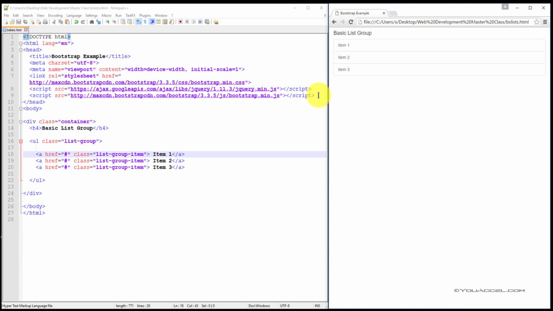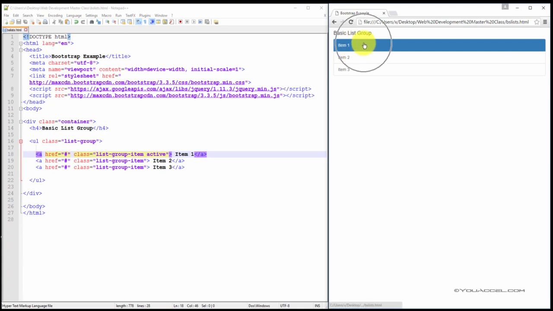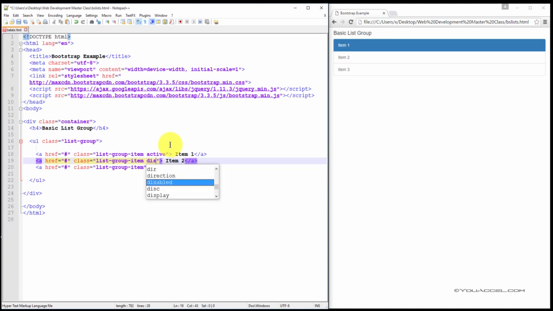We can set a list item to active by applying the active class. So if we just type in active here, you can see that it's activated item 1. The same can be done for a disabled item. You can type in disabled, and item 2 is now disabled and cannot be clicked on.